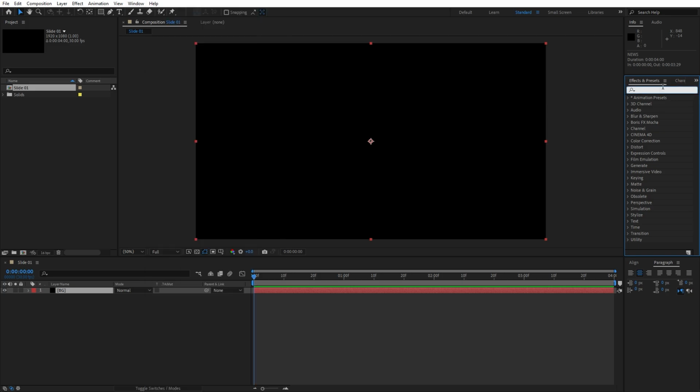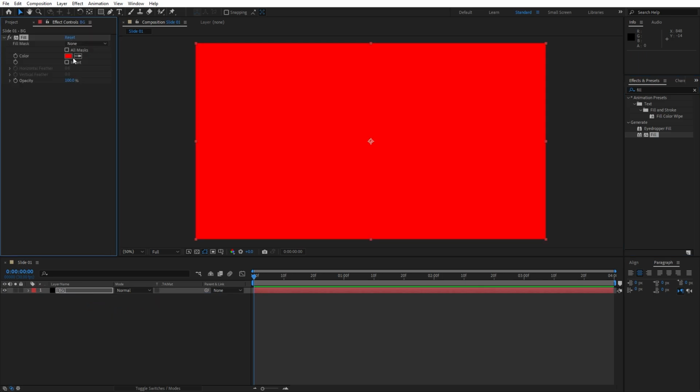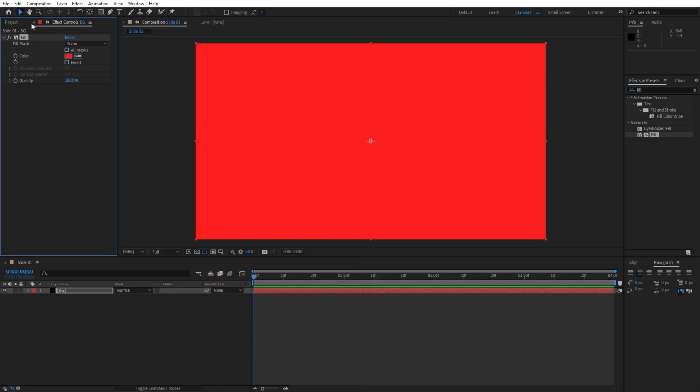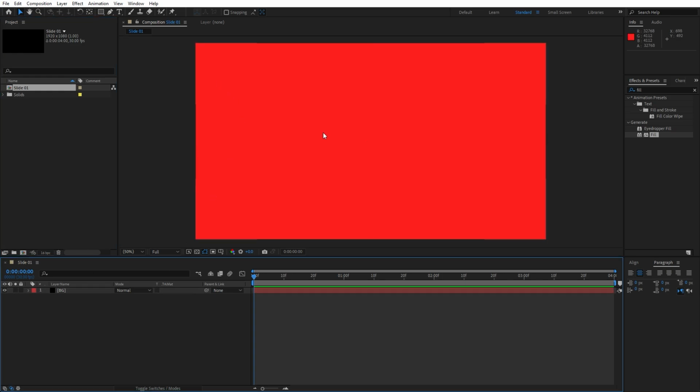Now let's go back here and type fill effect, drag and drop it onto our background, and for me I will use this hex code, and also if you want to use the exact color like me, just type FF 20 and 20, and we will get this bright red color as our background color. Now hit OK, and for the next step I will create a big text, big scene text.